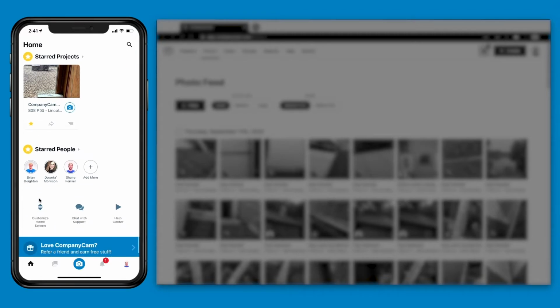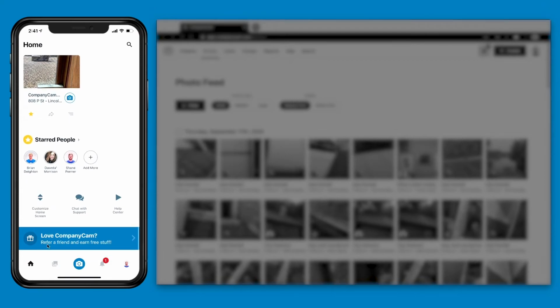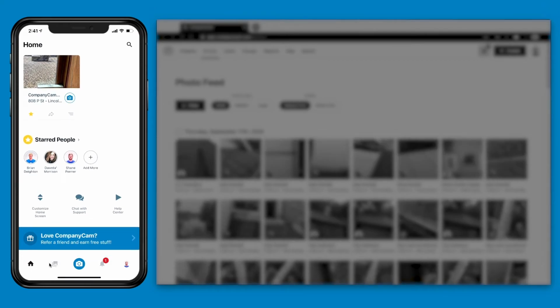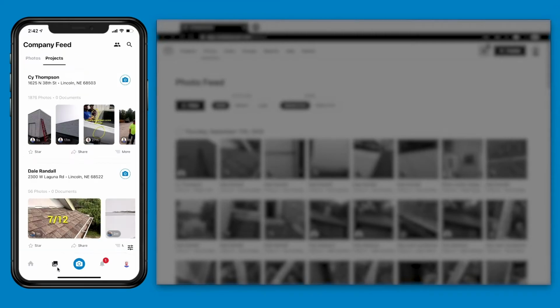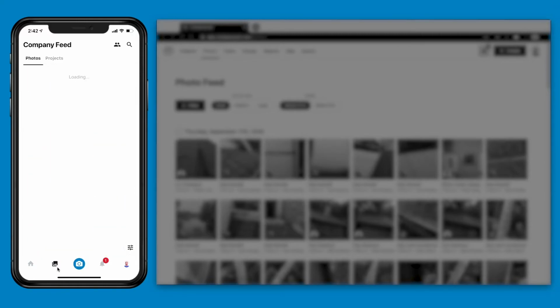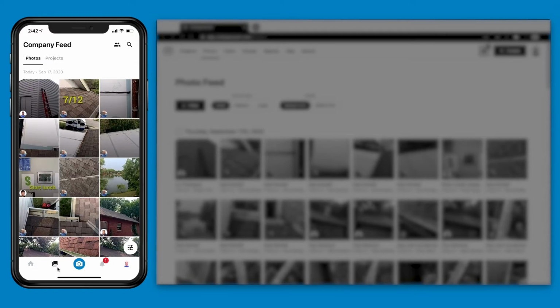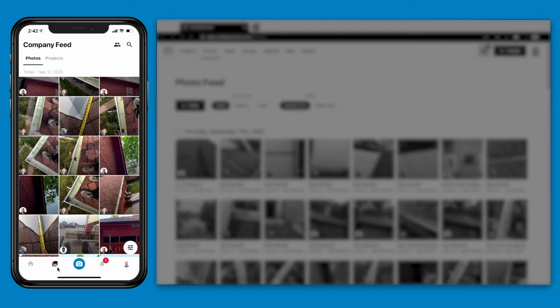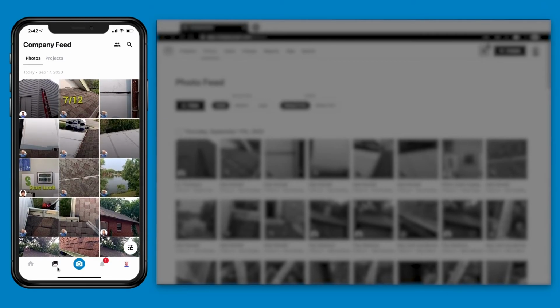So now at the very bottom of the mobile application, you'll have some more navigational options. So this square here is going to take you to a project feed for the entire company. So it looks a little bit different, but you'll have all your different projects going on here. And if we just swipe over a little bit, you can see this is the company's photos feed. So this is going to show you all the photos taken based on activity as well for that specific day.